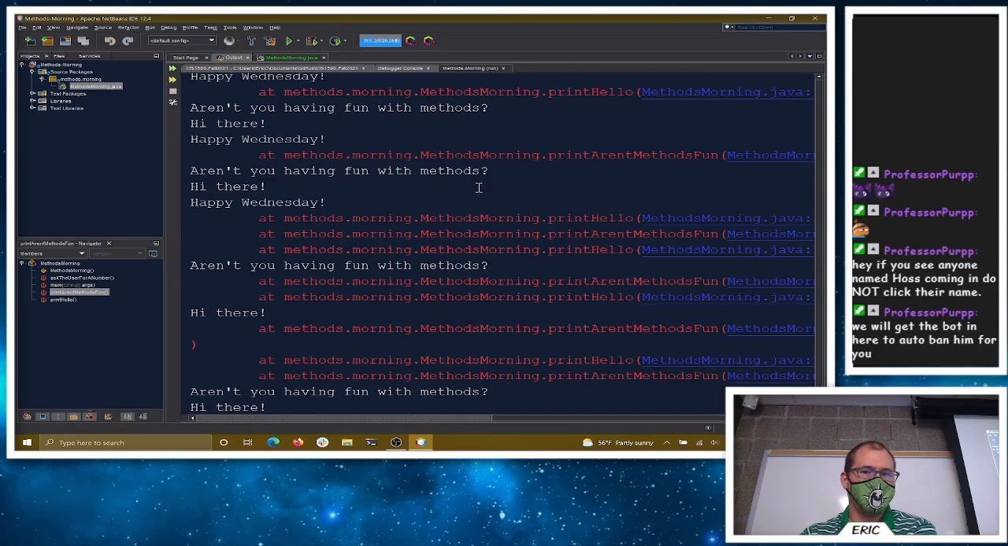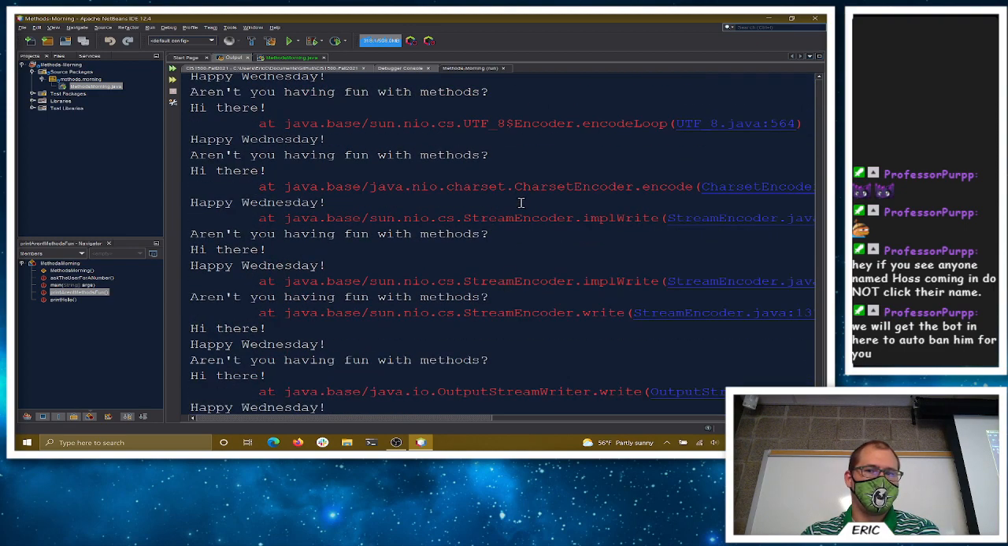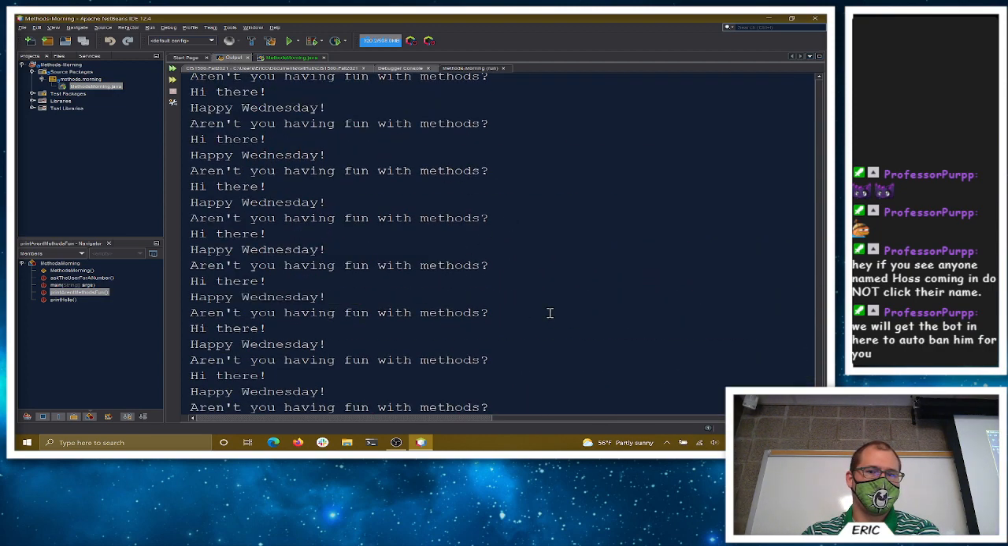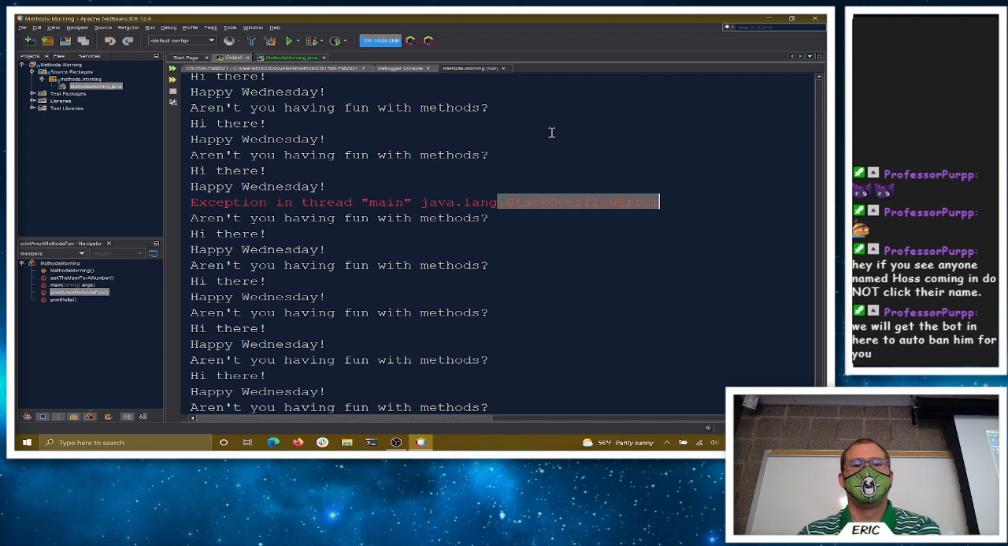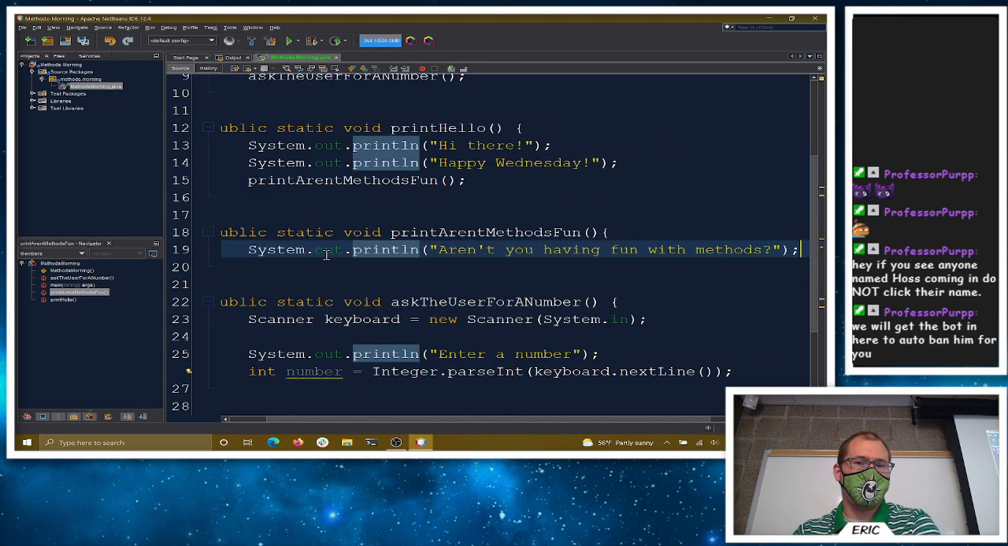So this is starting to get something different here. In a print stream, buffered writer, output stream, stream encoder, charset encoder, UTF-8 encoder, byte buffer, StackOverflowError. You might have heard the word stack overflow before. That was the joke when they made their website. We put too many things on the stack and crashed it. That's why Stack Overflow is named what it is. So that's the fun story. All right, so let's not do that. But one method can call a method, and we can be fine with that.